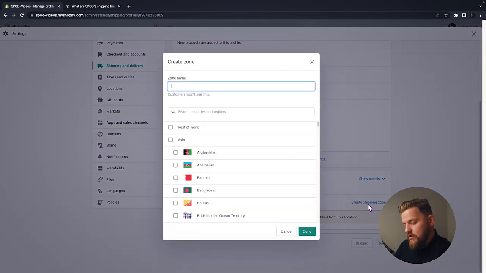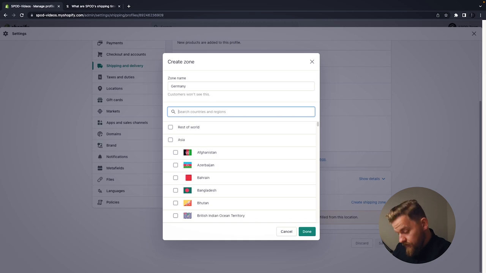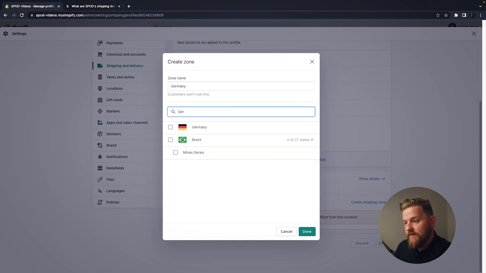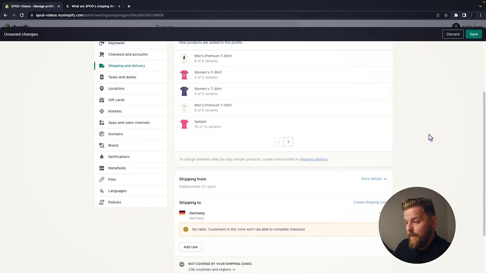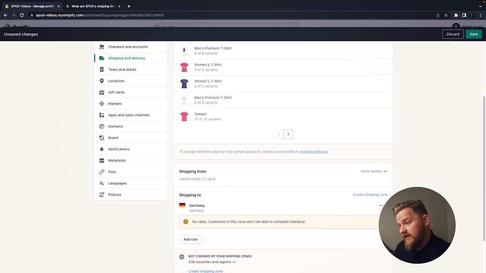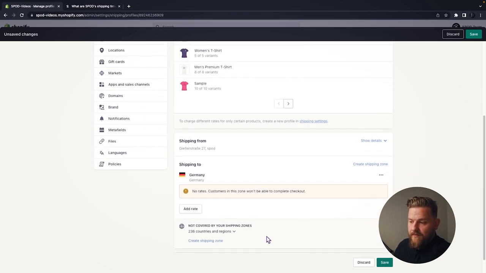We will call our shipping zone Germany because we're going to set up a shipping zone for Germany. We can search here in the search bar for Germany and add that. Now we've set up our shipping zone, which tells the system which country we ship to. So if you do not have any other country put in, the only country your customers will be able to order to is Germany. And you can even see down here, Shopify tells you that your shipping is not covering 236 countries and regions.